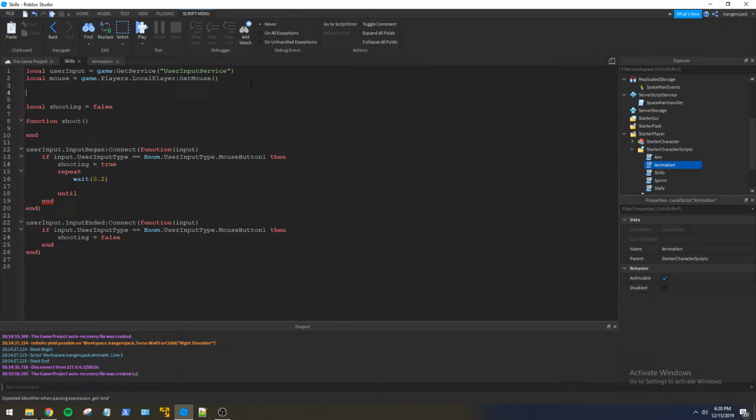Wait 0.2, and then do stuff. We need to also get that event. So local spaceman events equals game.ReplicatedStorage.SpacemanEvents. Okay, cool.